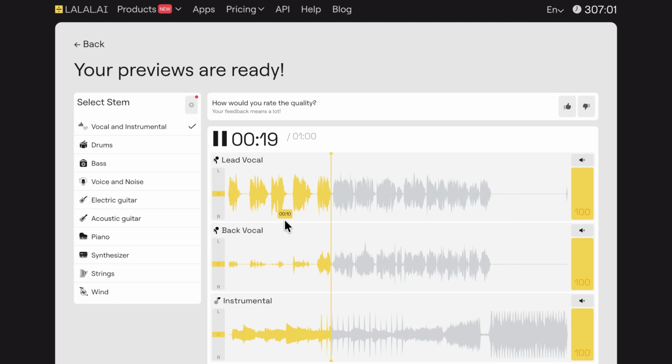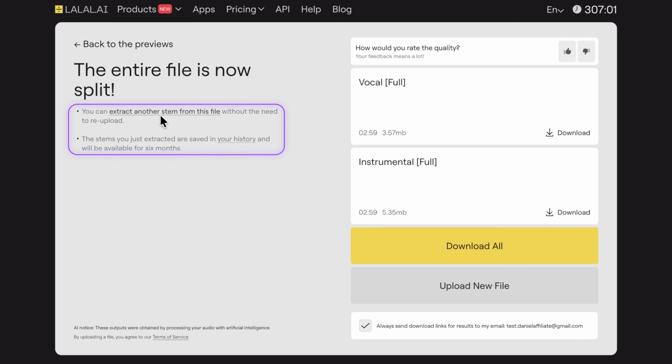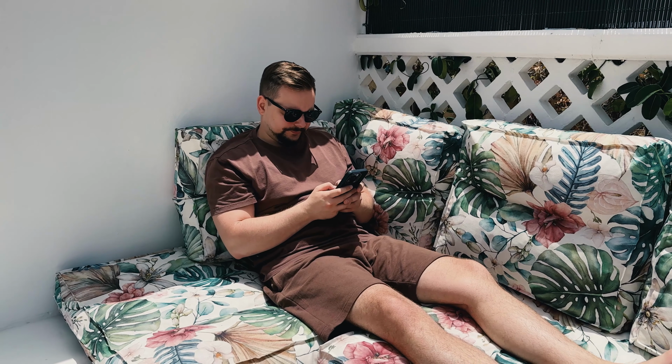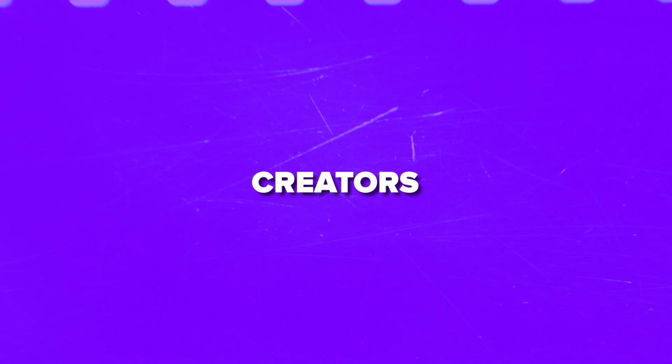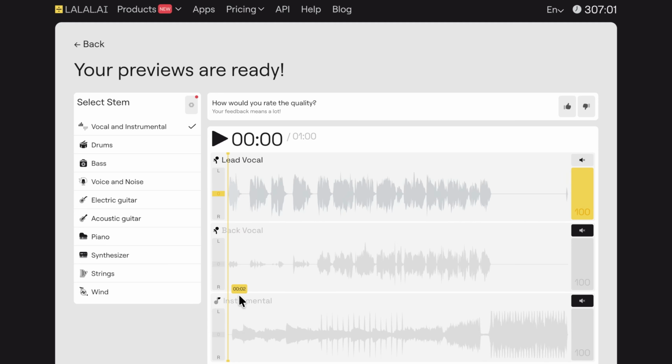You can preview the result, download the stems, and even reuse the same file for another separation without uploading everything again. Of course, folks, the result still depends on the source file. A clean track will usually separate better than a messy recording. But for creators, musicians, and editors, LALAL.AI can save a lot of manual work.